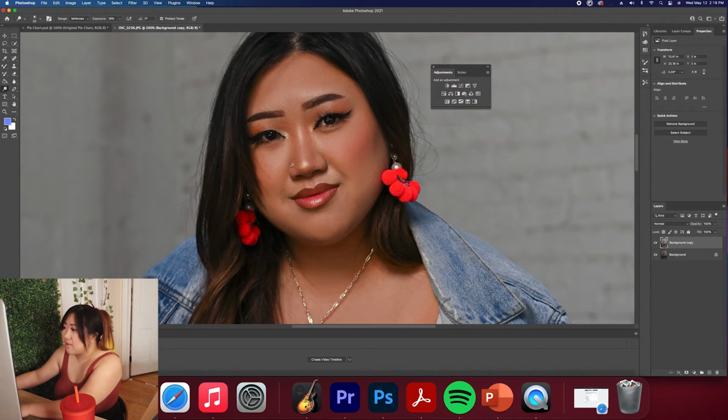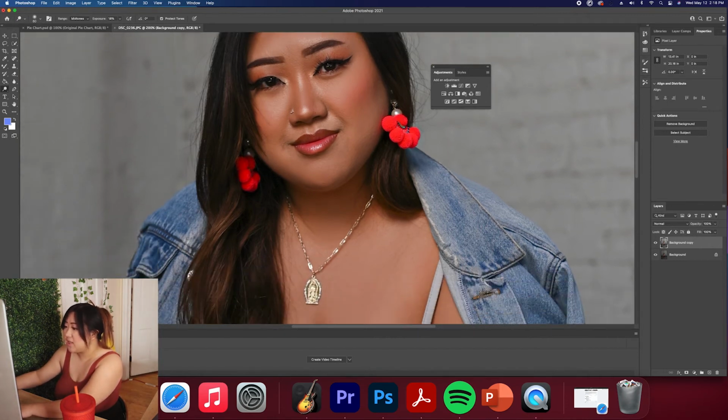Bam. And then also here with that, a little bit of highlight on my face, my brows. I also highlight my earrings the majority of the time because they're shiny. Anything that's basically already super bright in the picture or shiny, you kind of just want to do that.